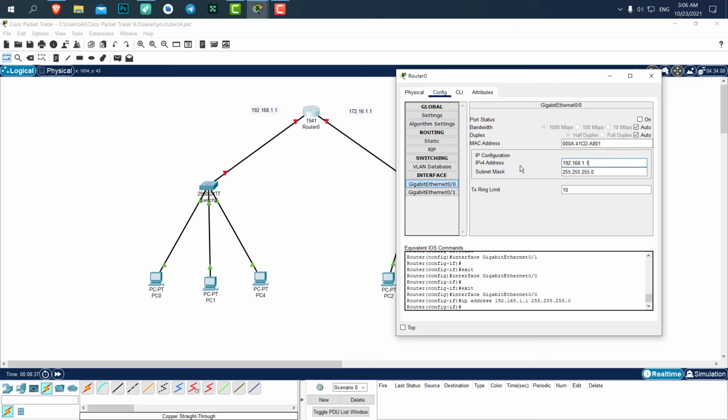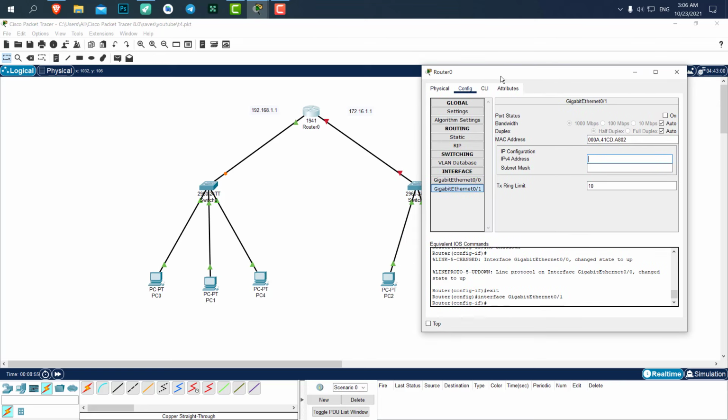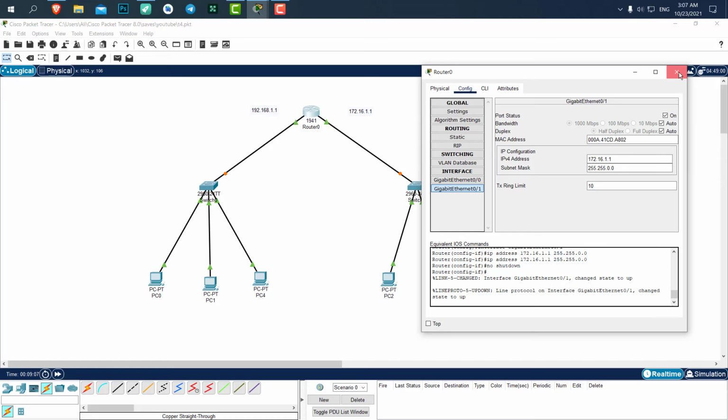One other thing that we need to do is set the port status to on so they can communicate together. If the port status is off, they cannot. It is turned off by default. So let's set the IP range for this one as well.